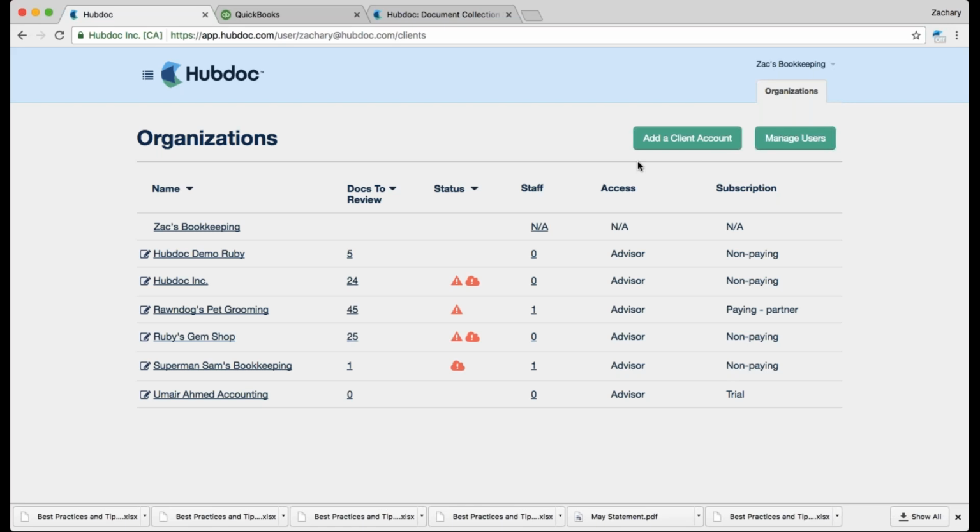Now I'm just going to pass things off to my colleague Natalie, who's just going to jump into the Hubdoc dashboard and go through things a little bit more in depth for you guys.